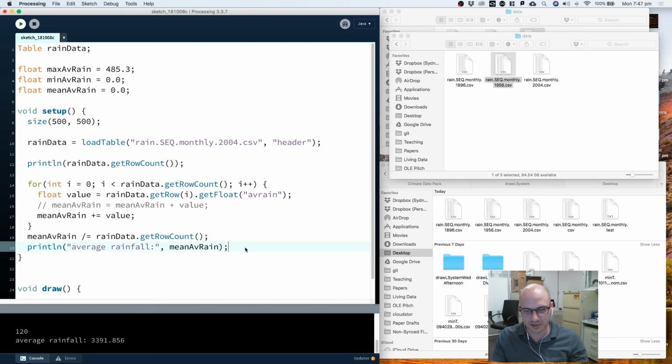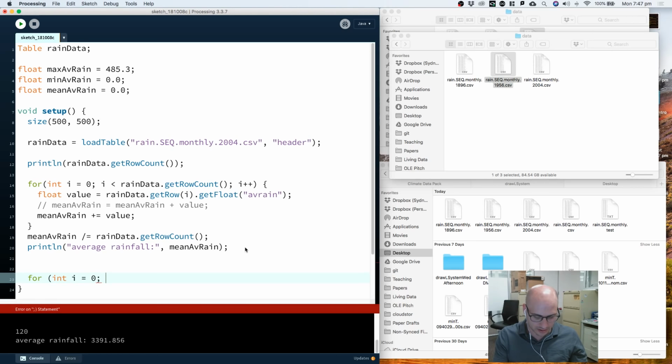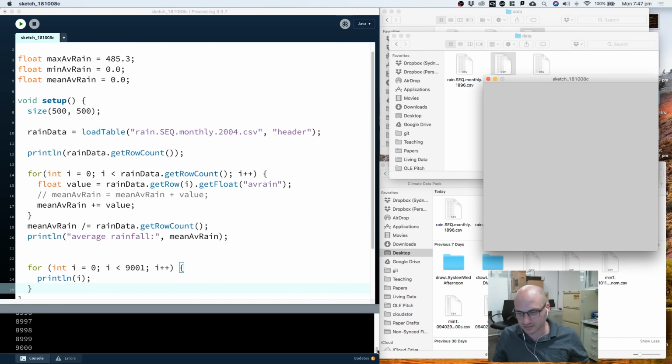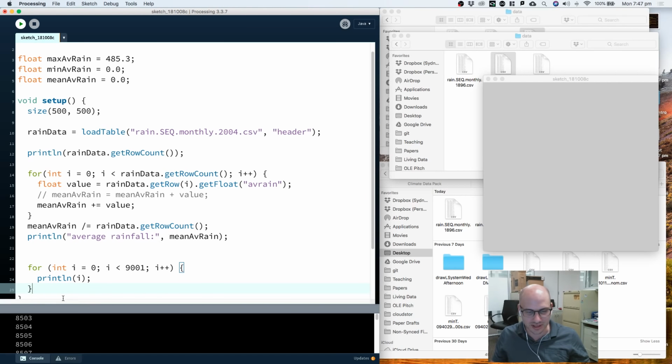For example, if I go for int i equals 0, i is less than 9,000, i plus plus, oops. So if I do this, basically this is just saying print out every number up to 9,000. It'll only print out the last few thousand, probably 8,600, 8,503. So that's fine.